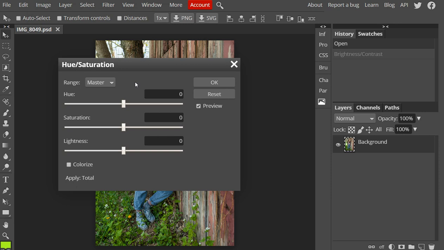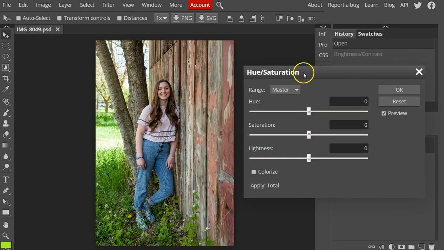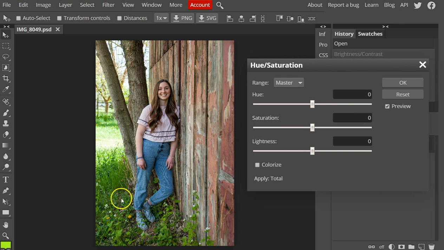So let's see if that pulls up. Here we go. And you can click and drag the menu over so that you can see the image as you are working on it. And here we have a bunch of different sliders that we can adjust the color on for this image.